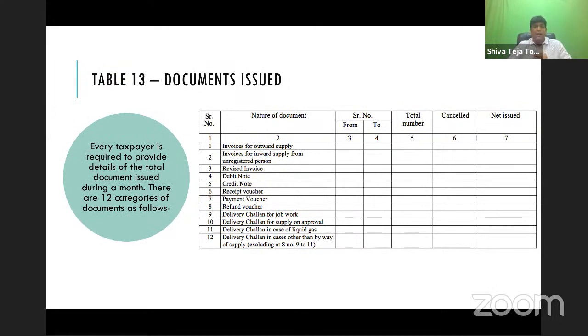Last table in GSTR1, table 13, my dear friends, which is related to the documents issued, where we are just giving our invoice numbers. What number to what number we have given, those details we are giving. So for example, invoice number 25 to 45 we have given. 25 to 45 is a total of 21 invoices, of which how many are cancelled, how many net issued. Basically, government wants entire information. Invoices, revised invoice, debit note, credit note, receipt voucher, payment voucher, refund voucher, delivery challan, all the details we have to give. And you can see one circle that I wrote there. Every taxpayer is required to provide details of documents issued during a particular month. And there are 12 categories of documents as follows.